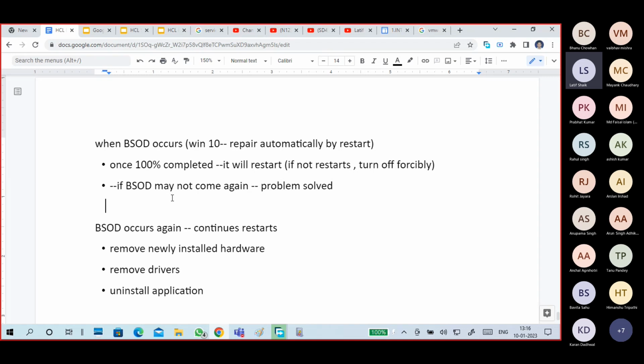Next, if you get a blue screen of death, then you have to think about what you did last time. Say in the morning your stomach is upset and you tell your mom or your friends, or you go to the doctor, what will they ask? What did you eat yesterday? Same thing, if a BSOD occurs, let it restart.